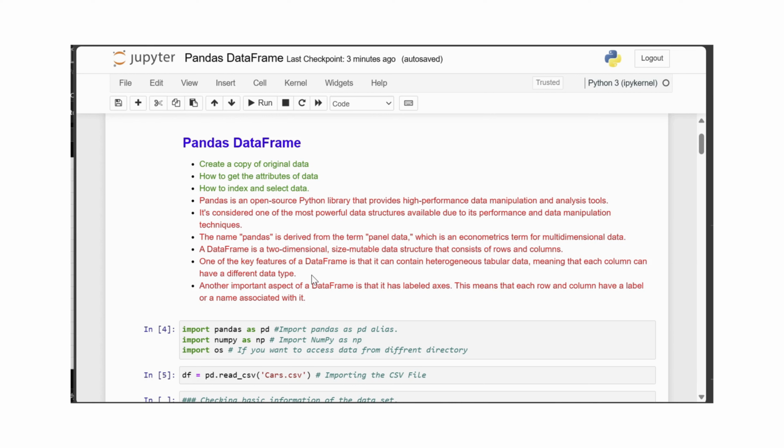Another important aspect of a data frame is that it has labeled axes. This means that each row and column has a label or a name associated with it. The row labels are called the index, which starts from 0 to n-1, where n is the number of rows. The column labels are simply the names of the variables or columns.